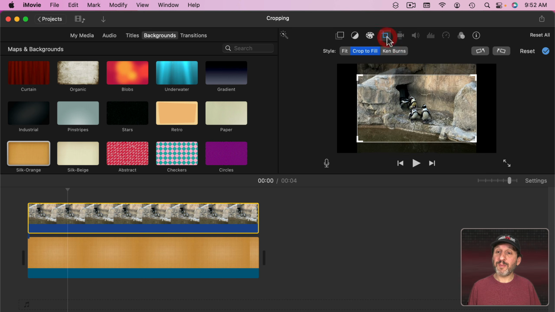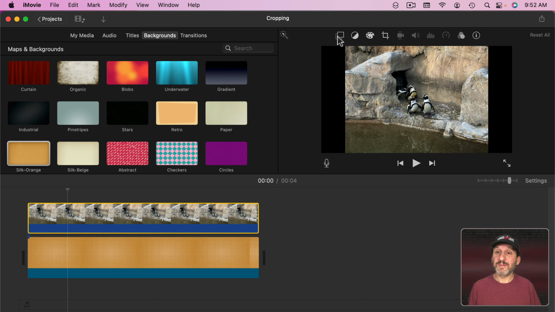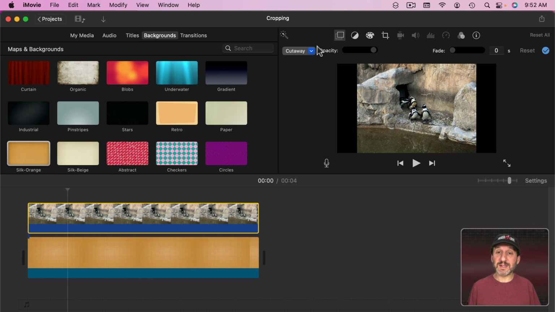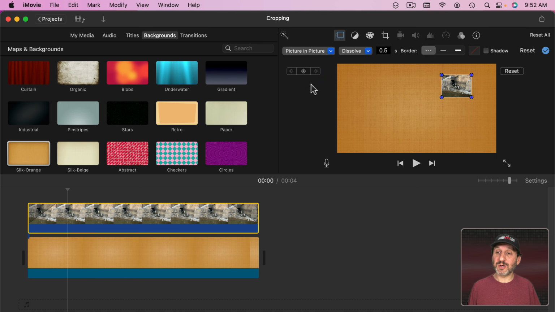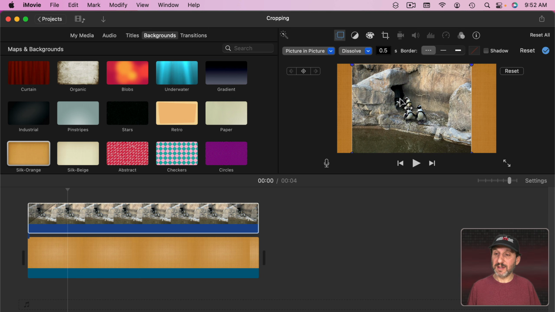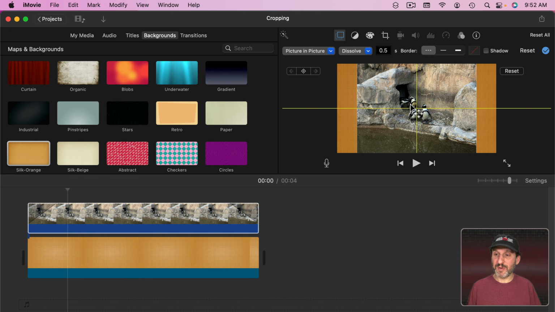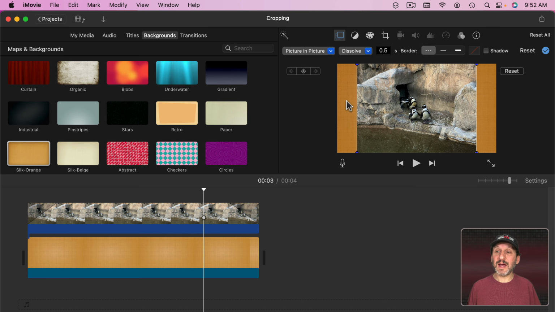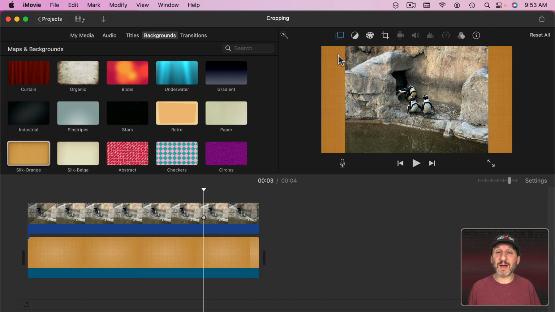So now I want to go to cropping and I want to select fit. And then check. And then I'm going to go here to the overlay settings and set the overlay to picture in picture. And then I'm going to resize it so that it fills the space vertically. And it should snap to the top and bottom there. Then I should be able to drag it and have it snap to the center. And now you can see I get the same thing as before, but instead of black bars, the background shows through. So I can make it a little more interesting than black bars.